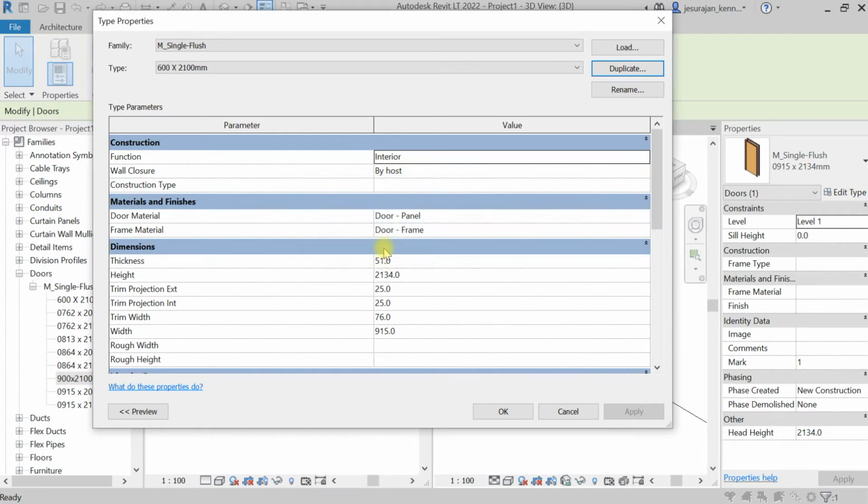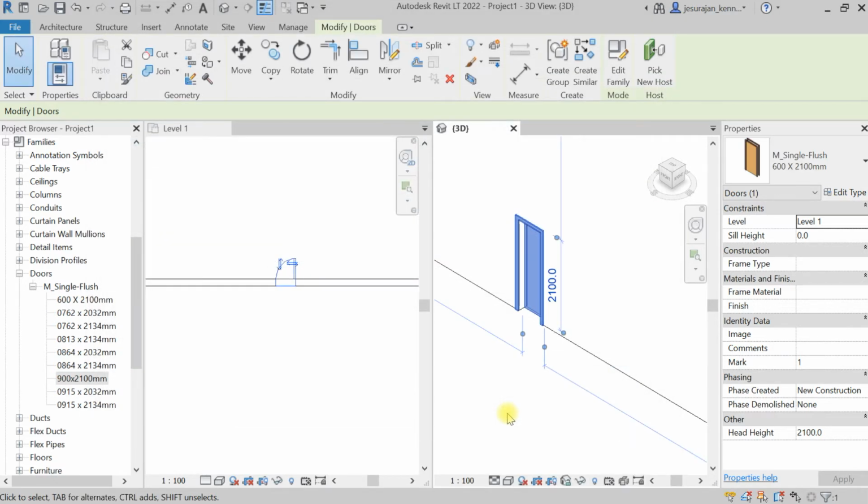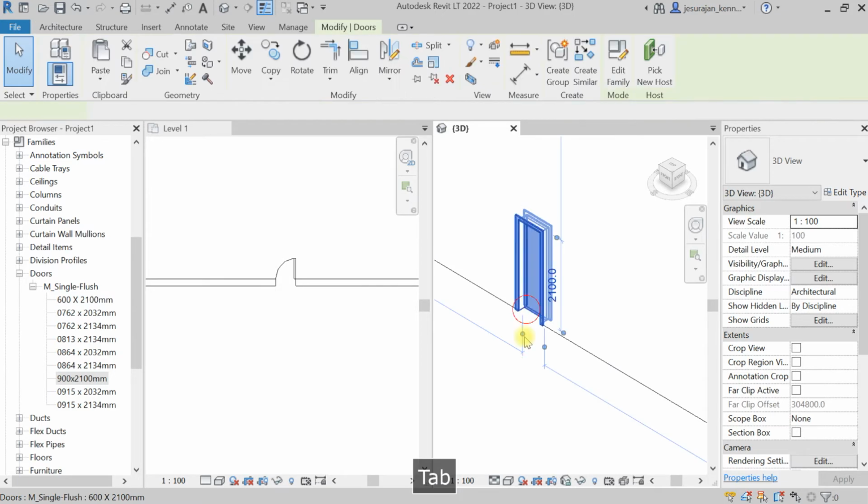Now you can see here the height is 2100 and width is going to be 600. Change it. That's it. Now you have the new door type. You can see here the family is the same, M single flush, but the type we have created is a new one, and we are updating the properties of the door and give OK. See here, the selected door has been changed.